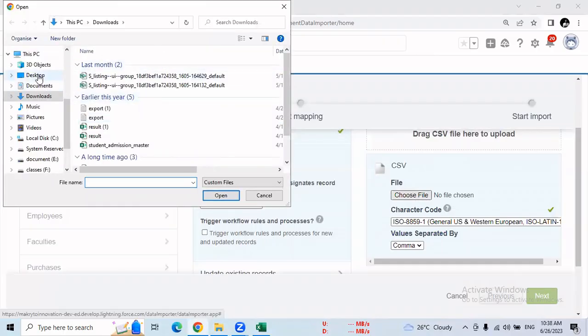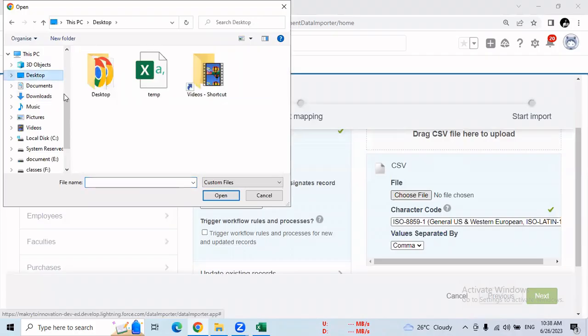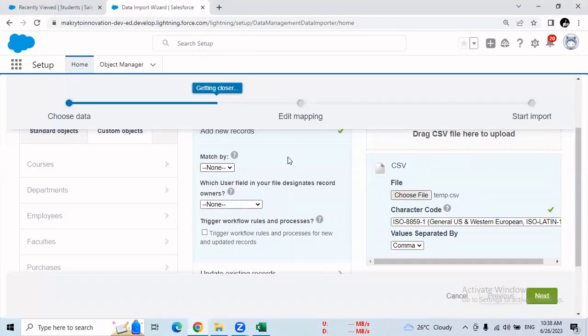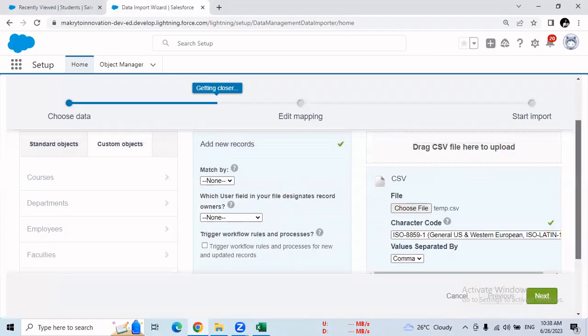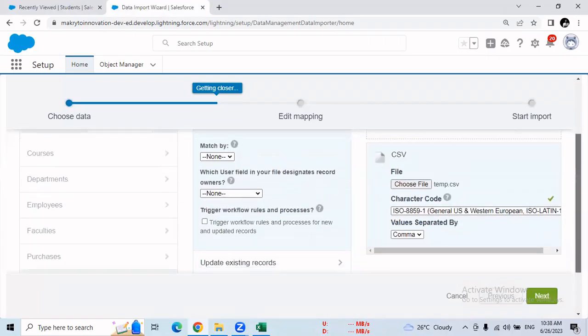ये विंडो पे हमने फाइल कहाँ पे स्टोर किया था? डेस्कटॉप पे स्टोर किया था. सो जस्ट गो टू द डेस्कटॉप and you can see your temp file. You just click on this temp file and click on open. Right, so your CSV is uploaded successfully. अब क्या करना है? You need to click on next.